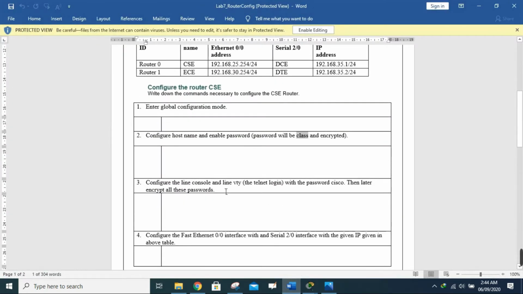Okay, so the next question is: configure the line console and line VTY with the password Cisco, then later encrypt all of these passwords too. Previously we set up our password for our overall router, but right now the question wants me to set up two different line configurations. One is line console and the other is line VTY. It also wants me to use the password Cisco, and to encrypt those passwords too.